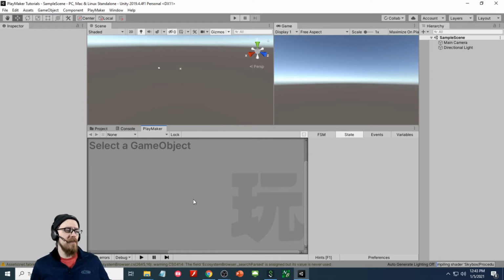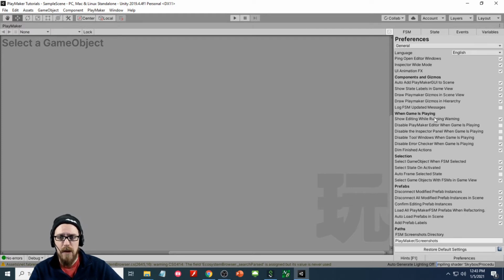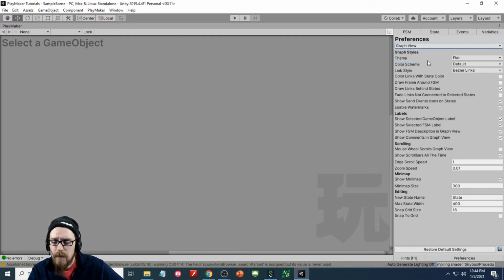All right, so let's show you some tips about the Playmaker Editor itself. So I'm going to go ahead and maximize this. It's a good idea to check out the preferences. All right, read through these slowly. There's lots of great preferences in here. So there's the general ones. But one thing I like to check out is go from general to graph view. And you can change your theme.